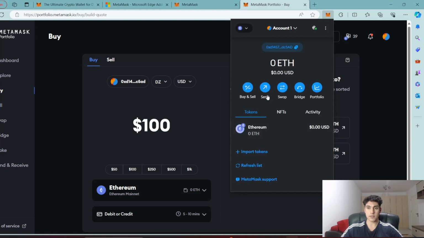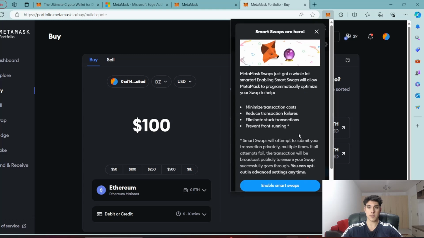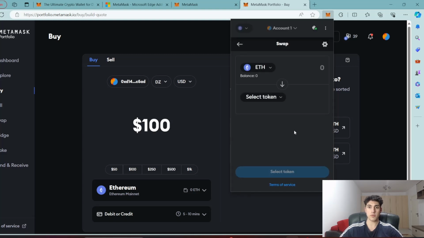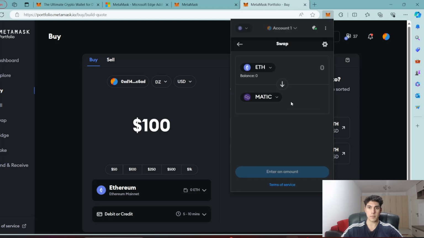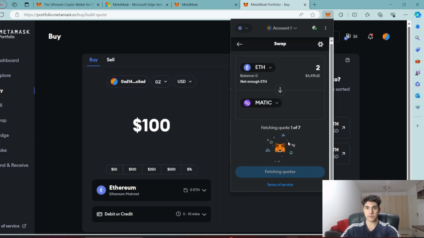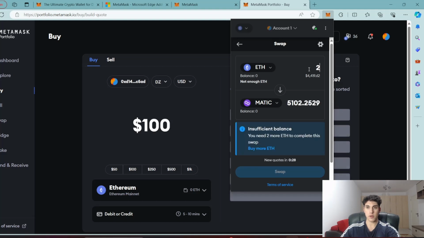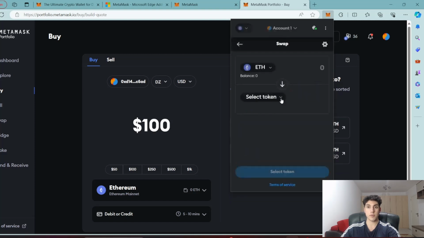The next thing is the swap. The swap was added recently, so you don't need to use a DApp like Uniswap. You can just do this inside the Metamask interface. You can select the token directly here. Let's select Matic. Now you can see real-time data about those prices and the conversion. So I can swap 2 Ether for 5k Matic. This is very handy because you don't need to go on different dApps to waste your time and risk your funds being lost. You can swap directly here.